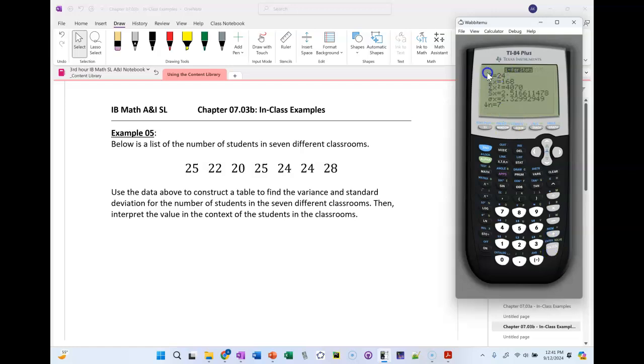So there's the mean. Now, this mean is convenient. It's a whole number. It's 24. If it's some kooky decimal, though, I want to make sure I take all the decimal points with it. To make that easier, I'm going to show you how to do that.